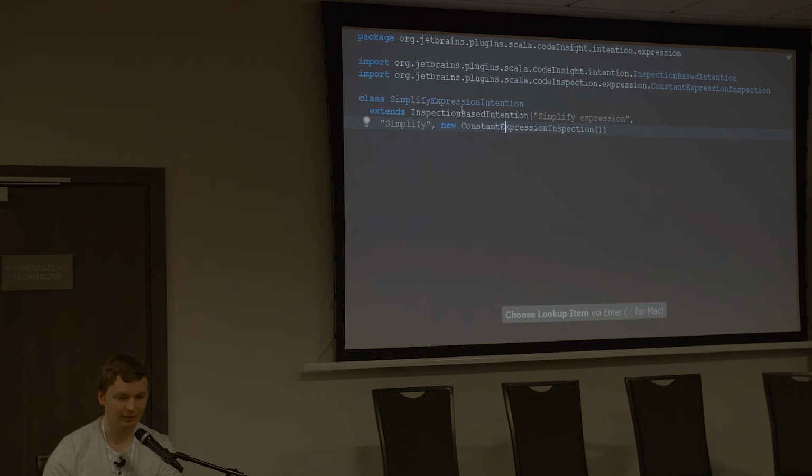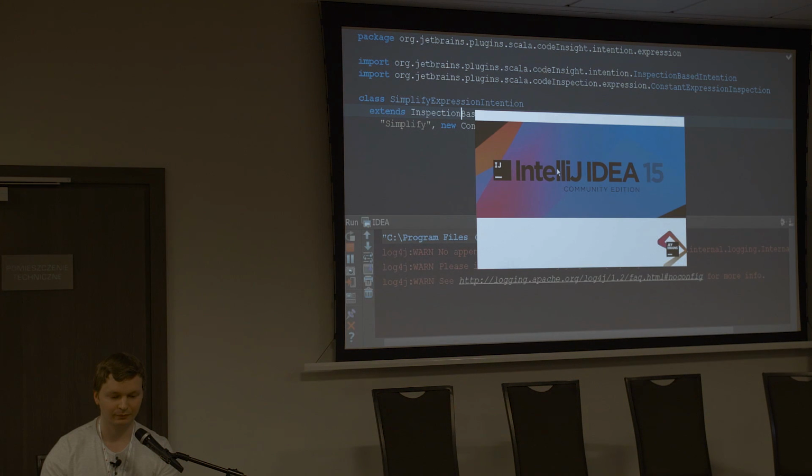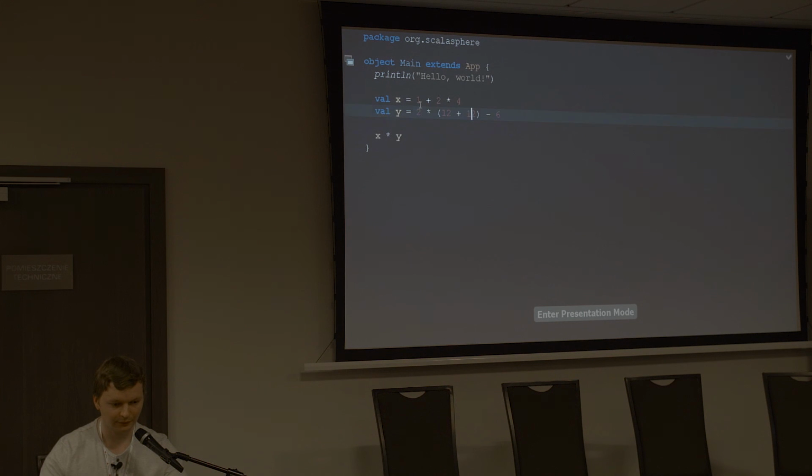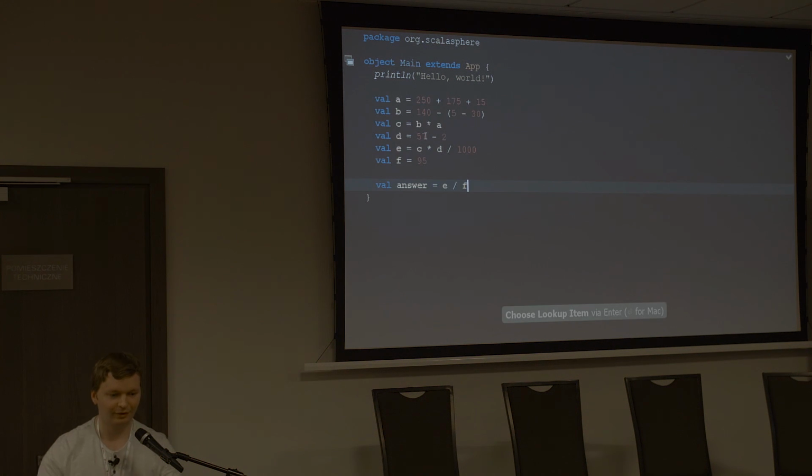And we can use a special adapter, which adapts our inspection to be used as an intention, because internally they are very similar, but API is different. Let's rerun the IDEA. And here I prepared a more complicated calculation. Here it is. And this time we can simplify, and we know immediately that answer is right.